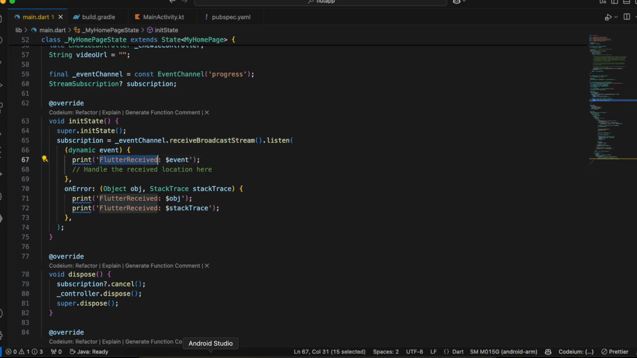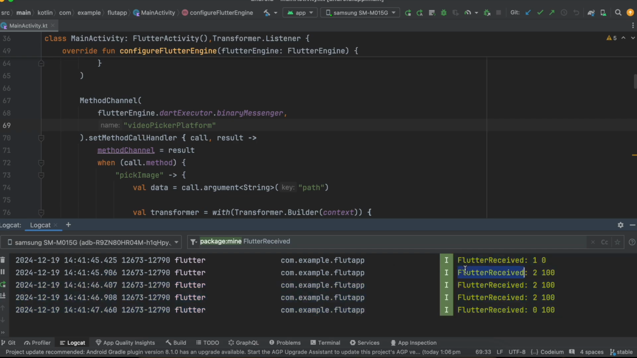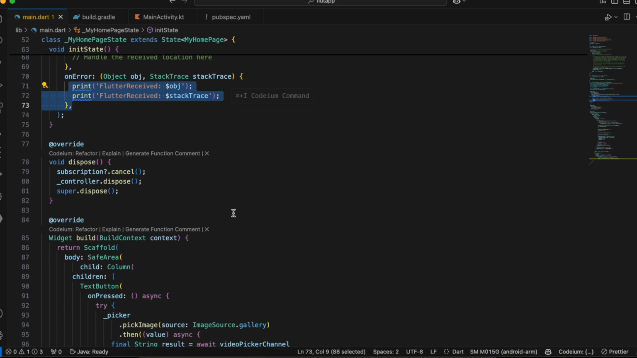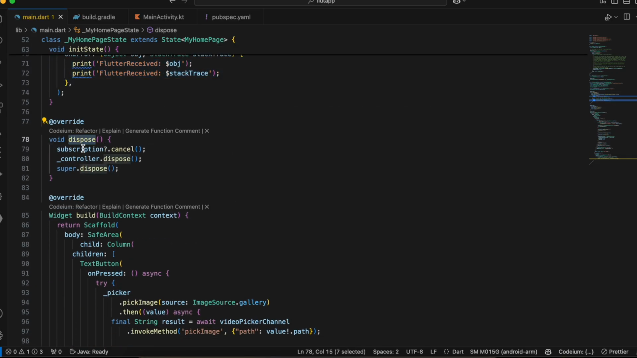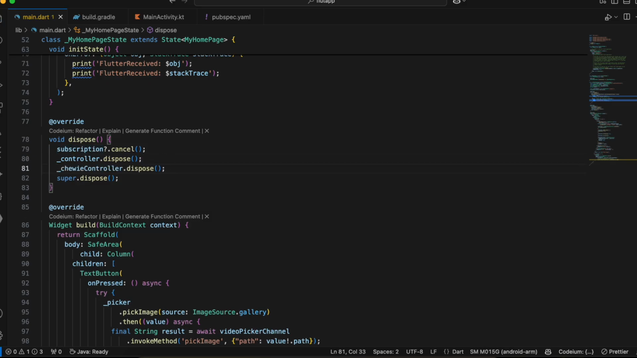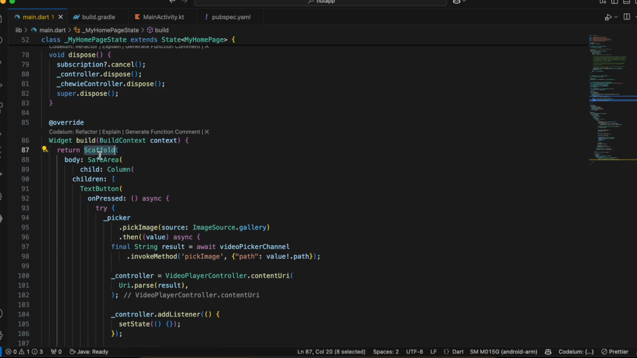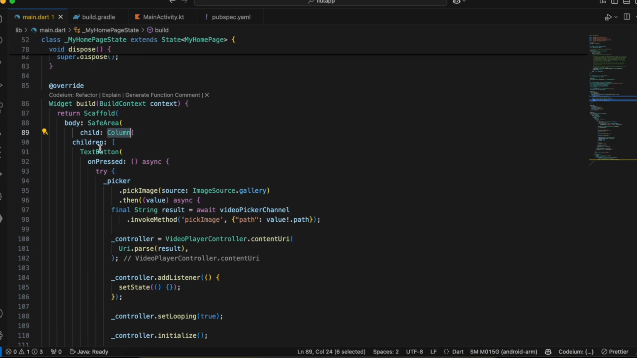So the progress which you saw over here in Flutter was received because of this particular thing. In case of error, I'm also logging it over here. In case of dispose, I'm disposing our subscription controller, and you should also dispose the Chewie controller as well. Then here I have just taken a scaffold, a safe area, a column, and I have taken a text button.